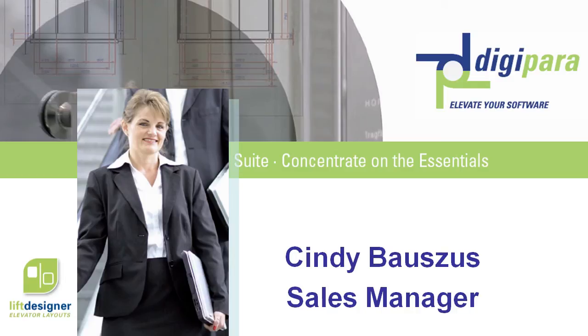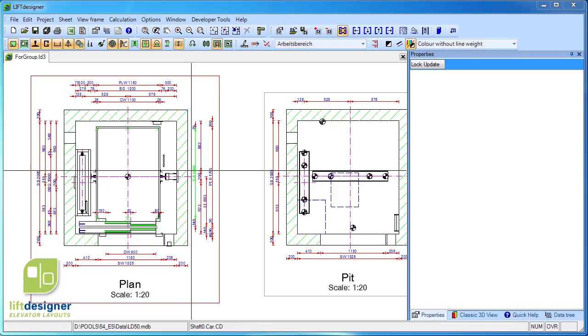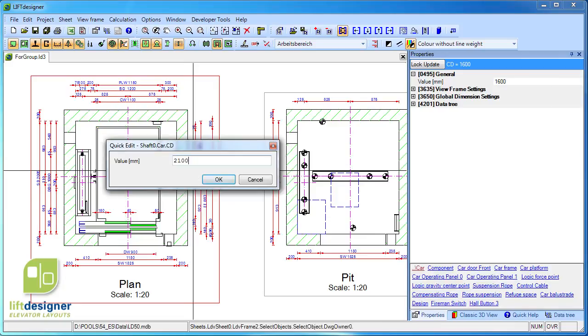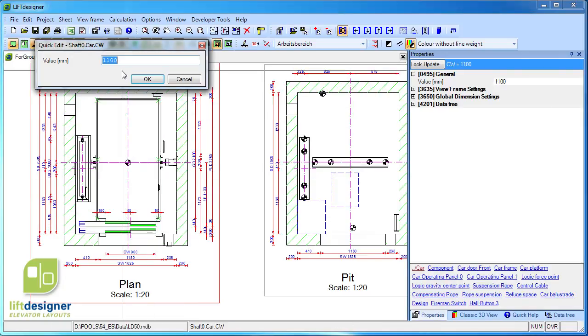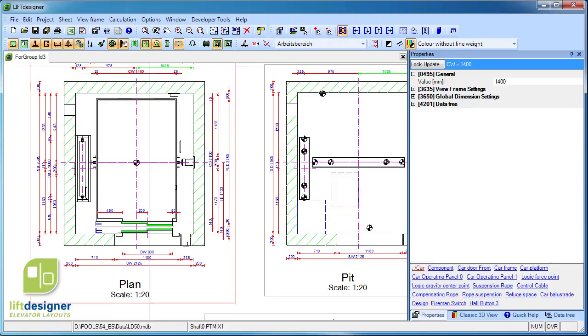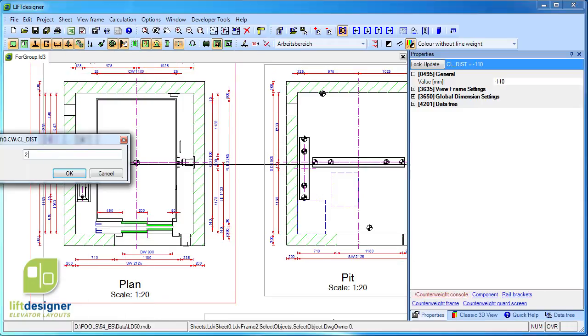In the next 2 minutes, I will show you some of Liftdesigner's features. How long have you been waiting to simplify the elevator design process? With Liftdesigner, you can quickly create an elevator for a new construction or according to the survey of your existing building.